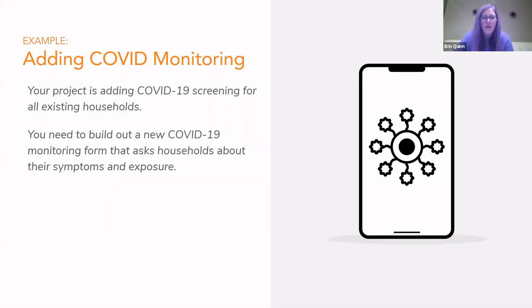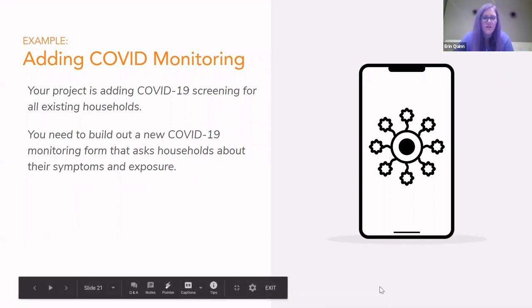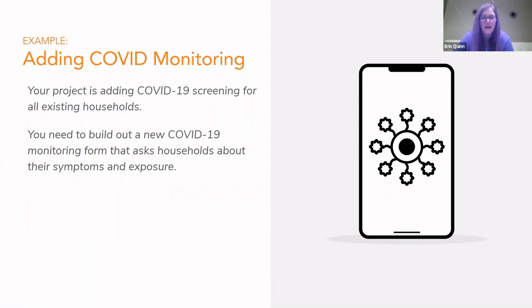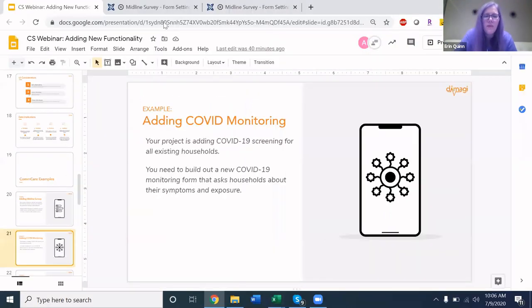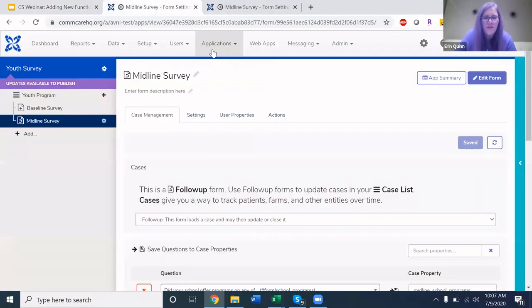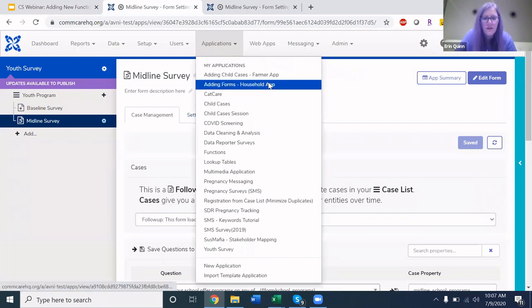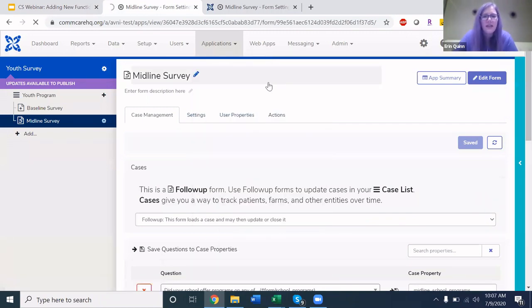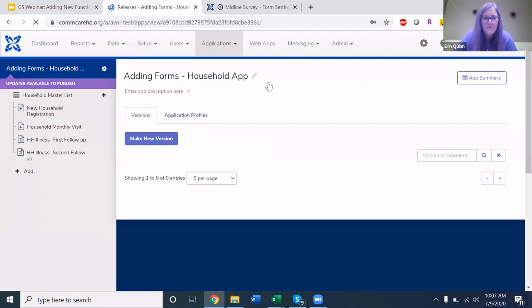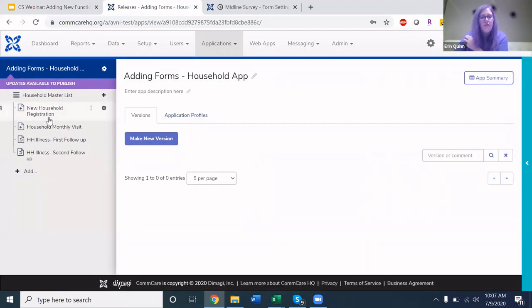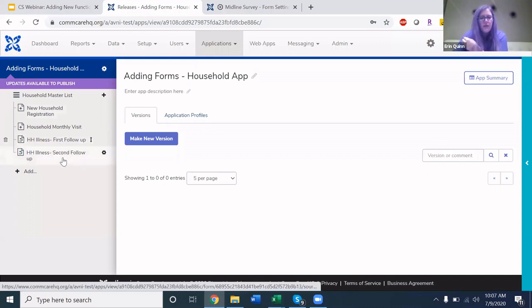So again, our example here is your project is adding a COVID-19 screening form for all households. You need to build out the COVID-19 monitoring form that asks households about their symptoms and exposure. And so if we go back into CommCare, I have this household application. You can see here that I have a registration form, the monthly visit form, a first follow-up if someone reported illness, and a second follow-up if someone reported illness.